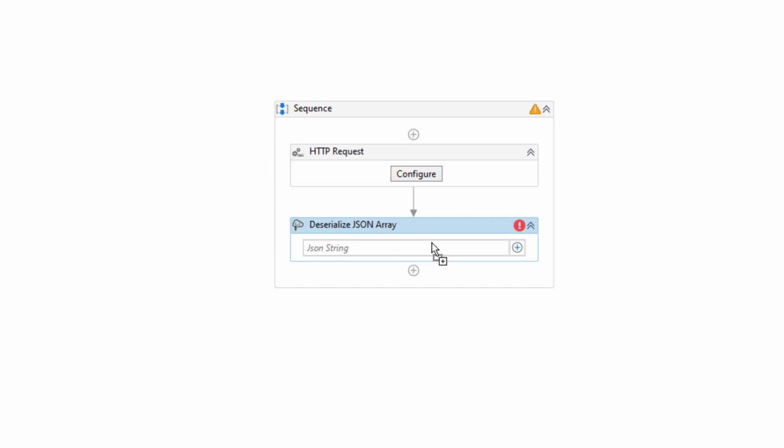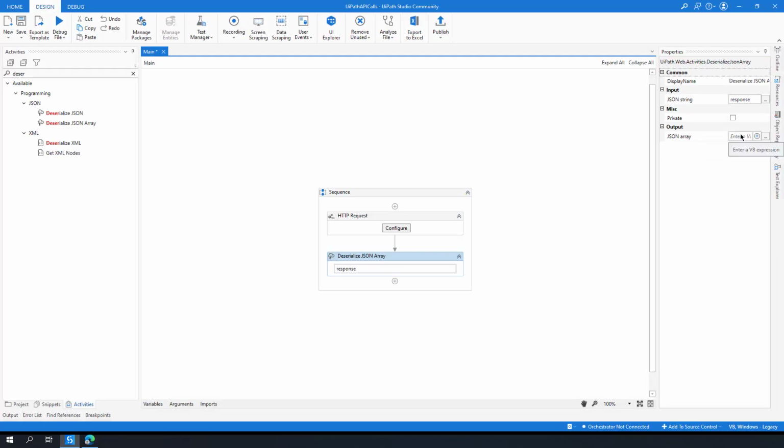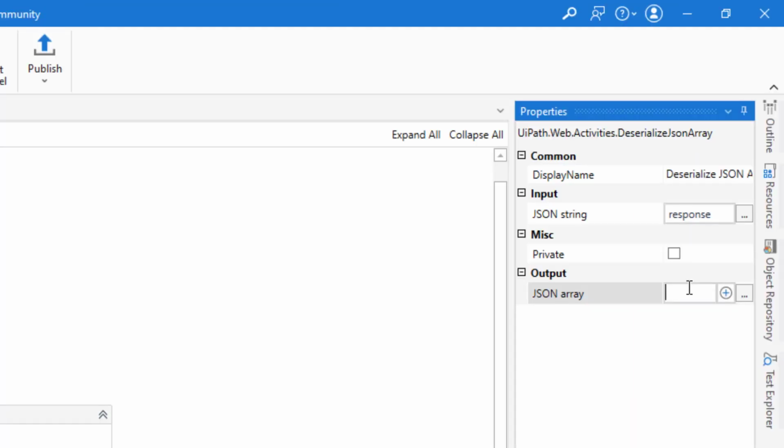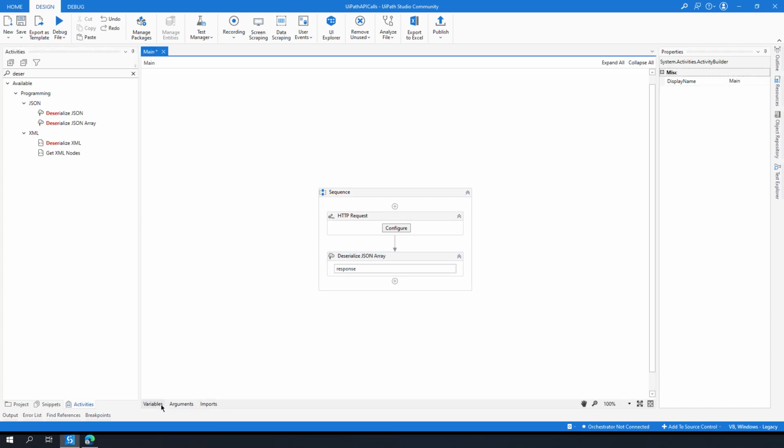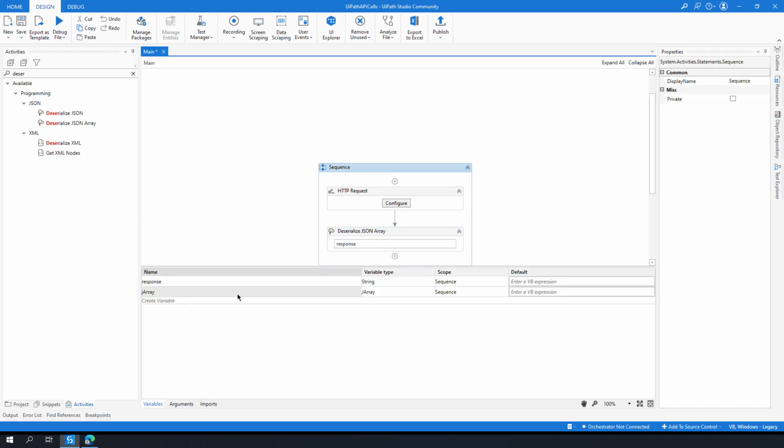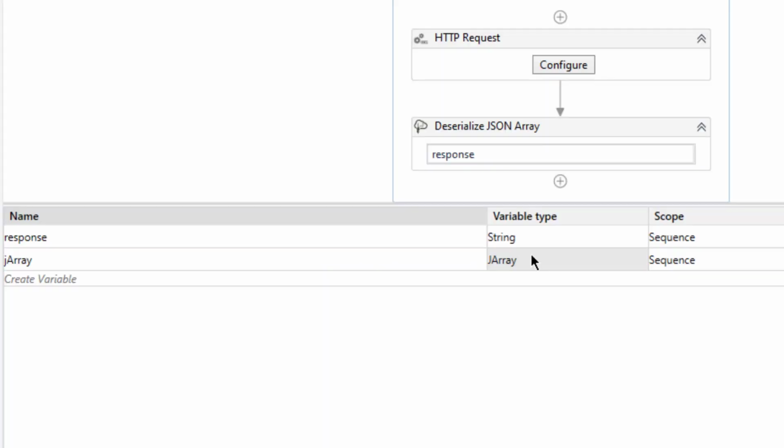Let me get it here. Which JSON array I am going to deserialize here, which is response. Okay, what will be my out? It is this one. Let me define JSON array or JArray. Okay, so when we look at this JArray, as you see, the variable type is also JArray, and it's like the array of JSON objects.